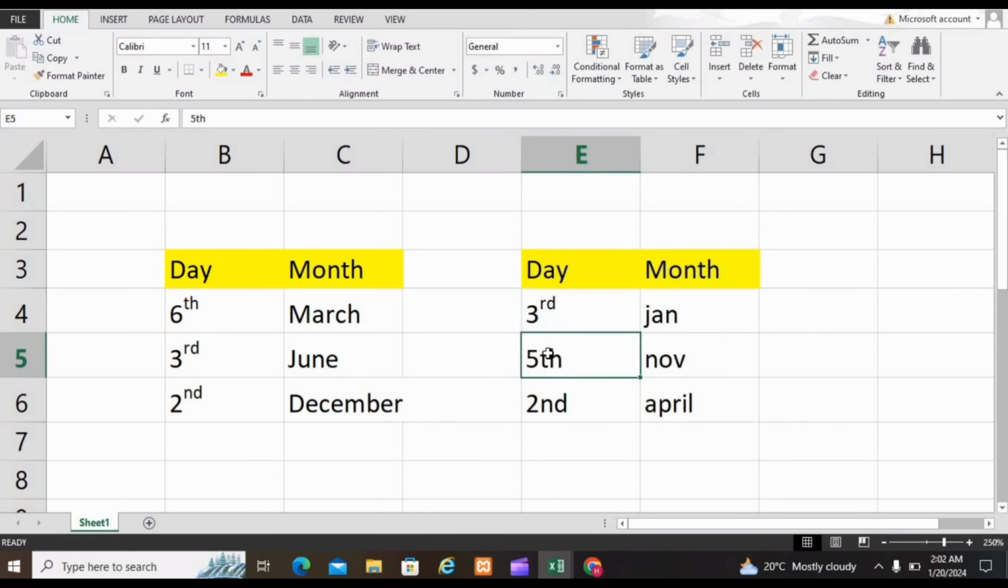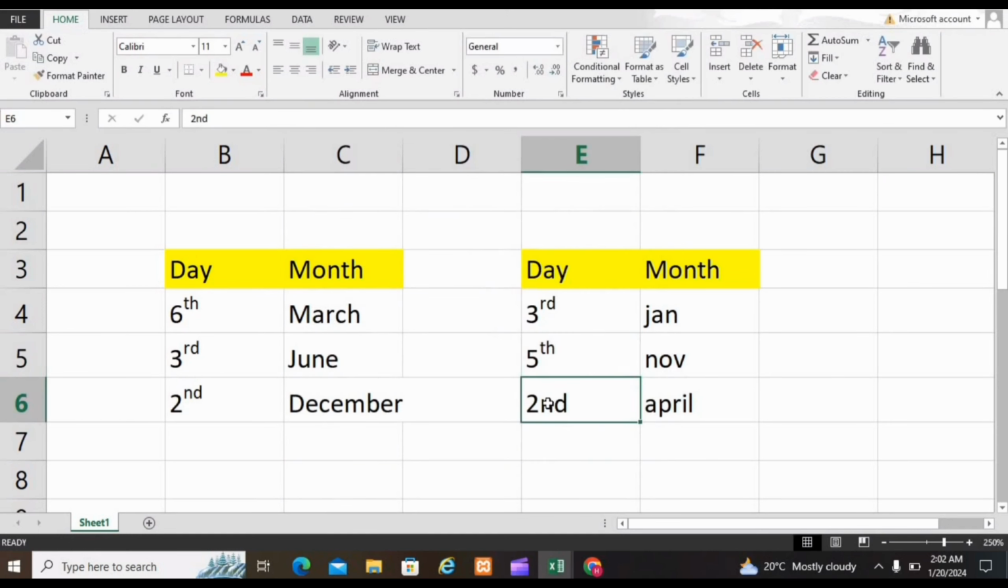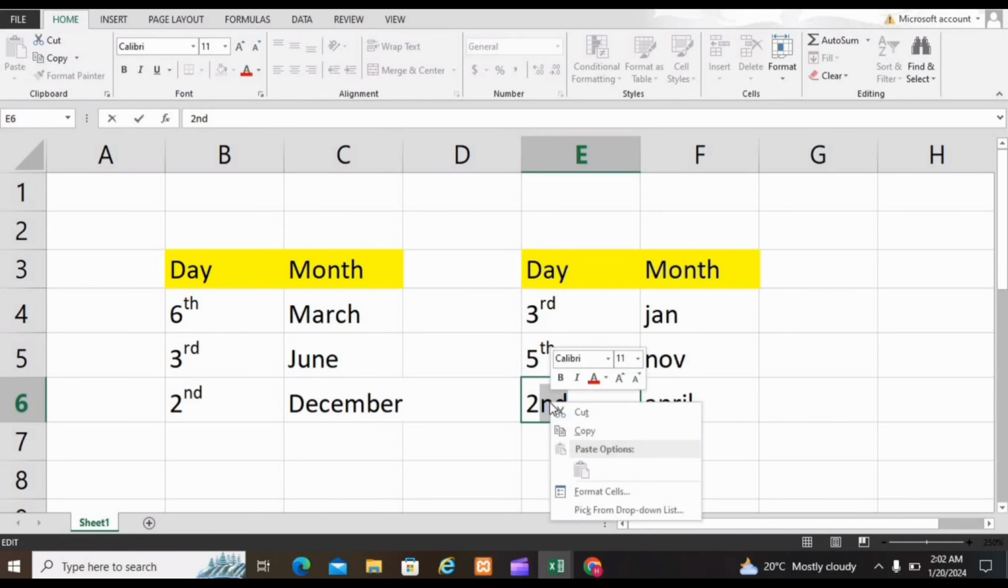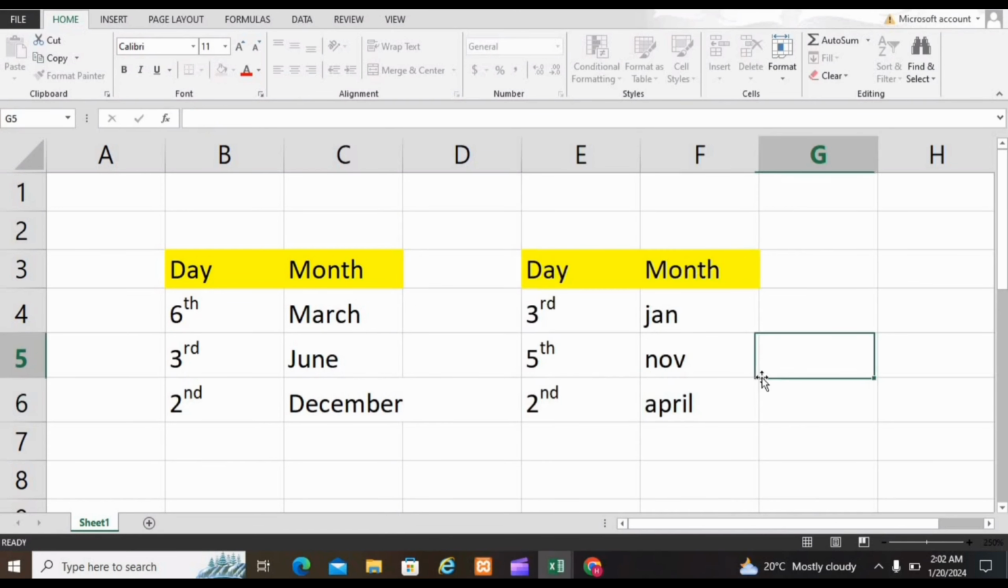So the other way is to highlight here, and then you click on this arrow here on the font, and then you click on superscript and then click OK. So the same applies onto this. You can choose either way to do it, superscript and then click OK.